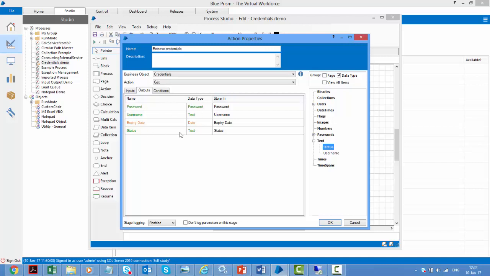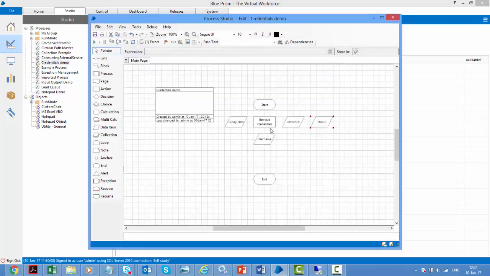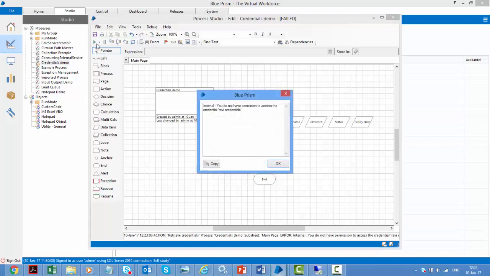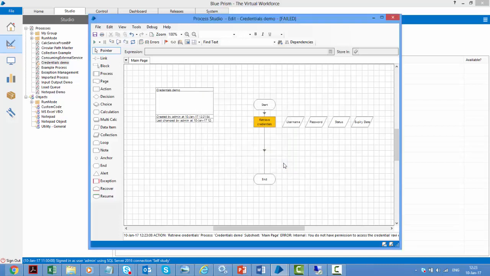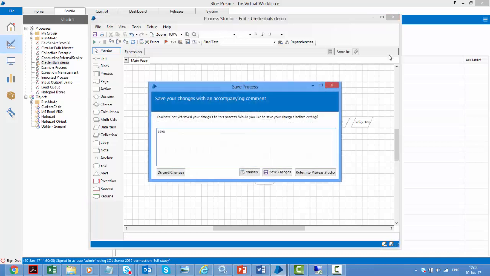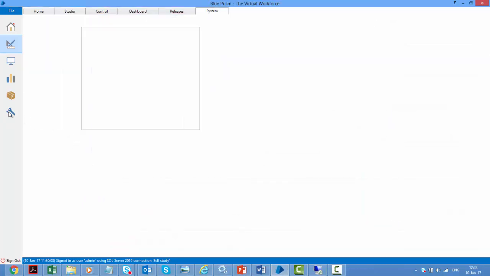So I've created 4 data items that will store these outputs. If I click OK, here they are. And if I link it and run it, I see that I do not have permission to access this credential, Ravi credentials. So I need to provide access to it. So let me save it and go ahead and provide permissions.